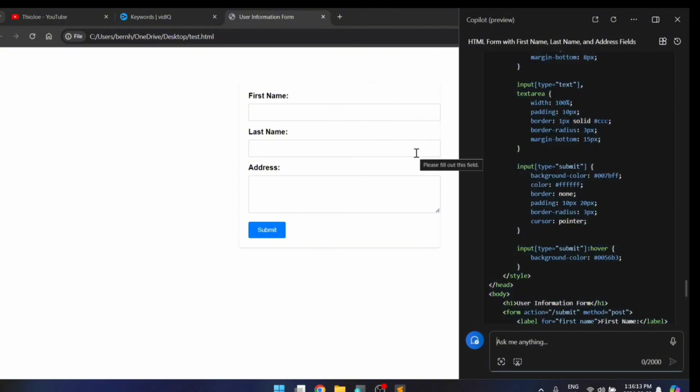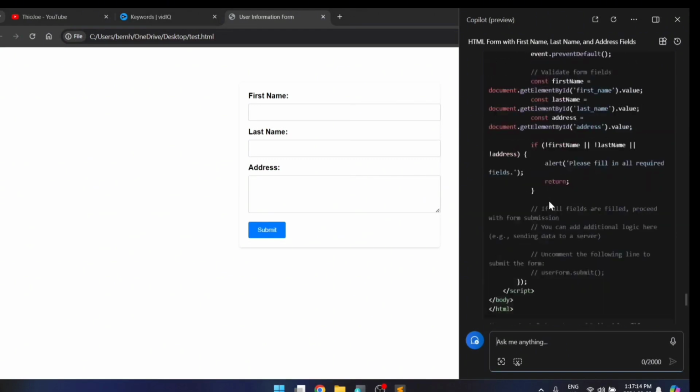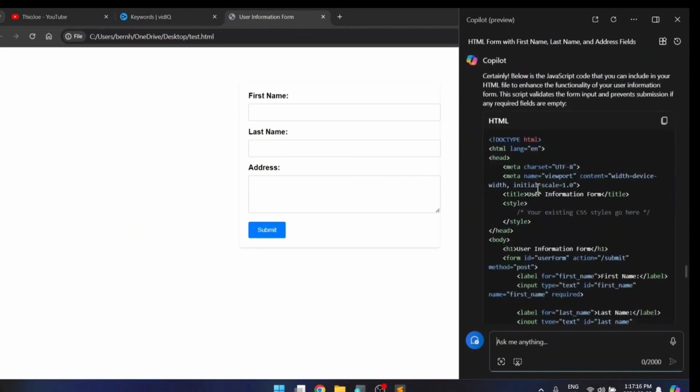So this is getting even more advanced into programming here to actually make this form function. Okay, so it even gave us an explanation of what this code is doing. The JavaScript code adds an event listener to the form submit button. Anyways, I'm not going to go further into that and bore you with it.